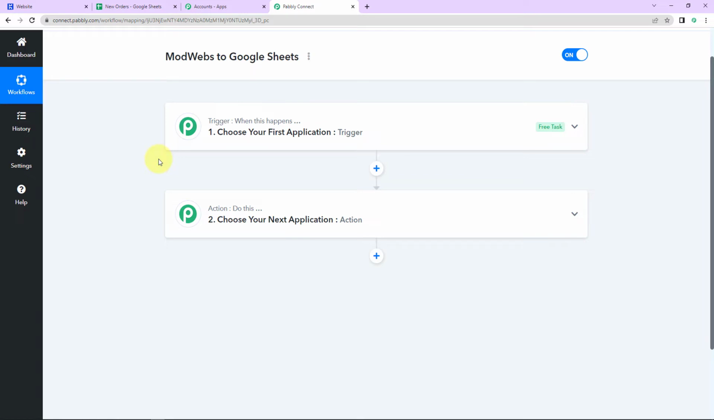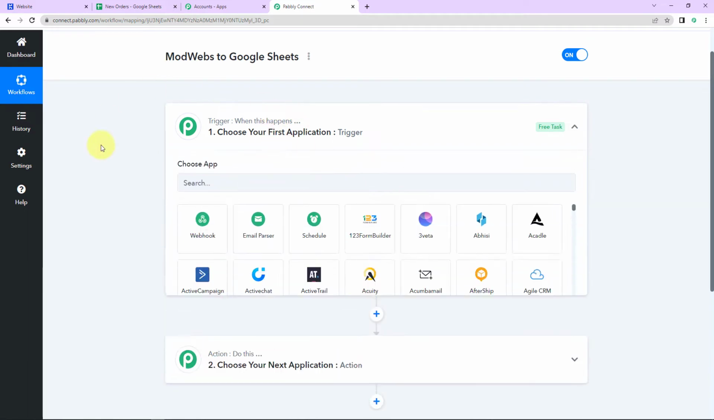And in this workflow, we have two different windows. First one is trigger window, second one is action window. So triggers and actions are basically those two concepts, those two principles on which this whole automation works, where the trigger says when this happens and the action says do this. So let's begin with the trigger window.